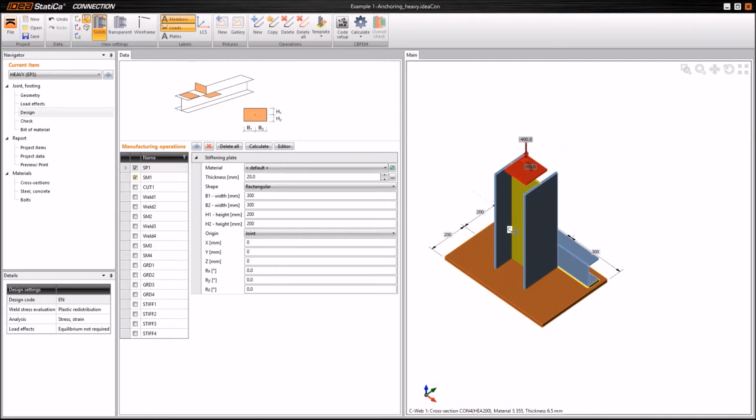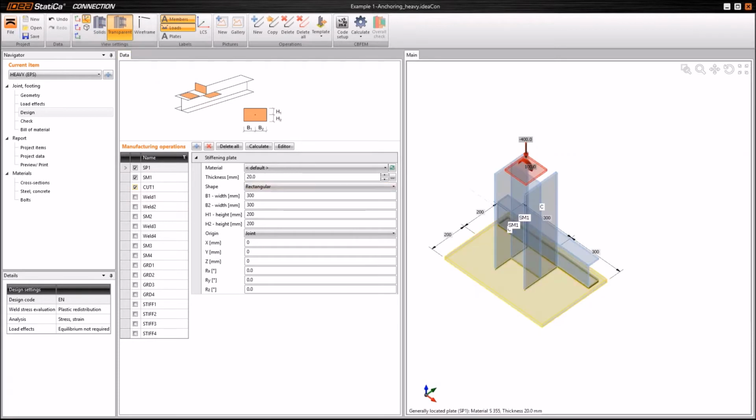In the next step, I will connect member C with the stiffening plate. I use for it an operation which is called cut, and I will create these welds. Now let's make our model transparent.